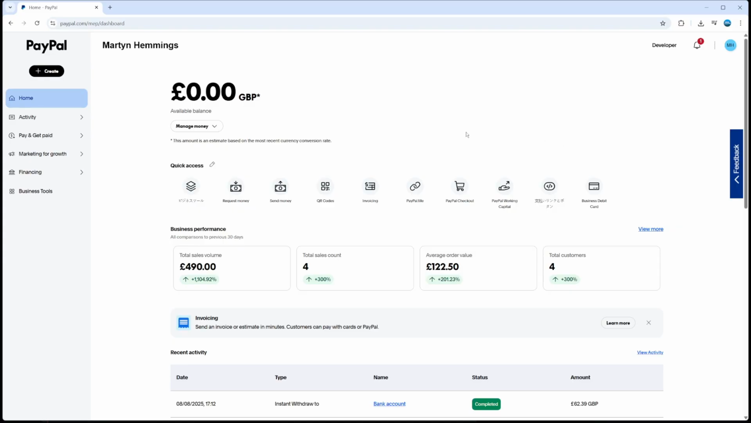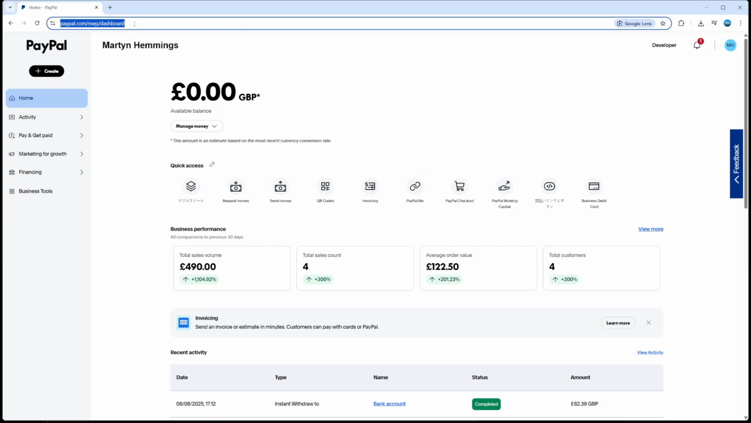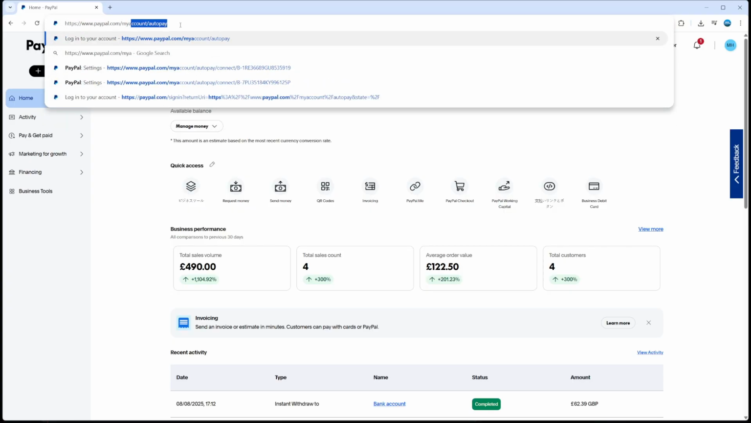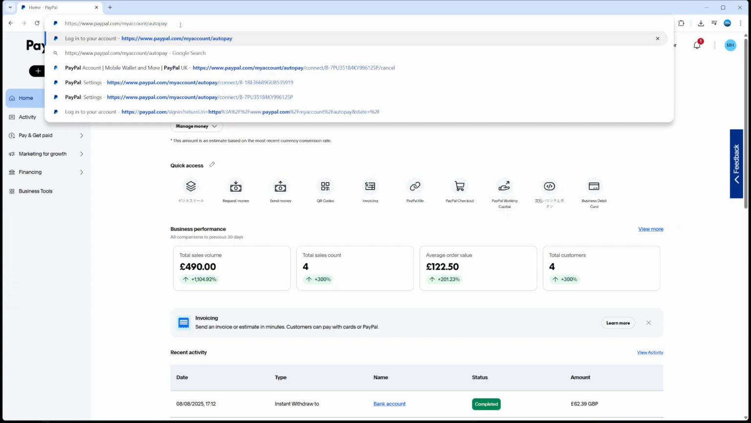Now, the quickest way to do this is if you come across to PayPal and log into your account, and what you want to do is come up to the address bar at the top. Get rid of anything after paypal.com, and then type the following, which is my account/autopay, all one word, just like this, and then hit enter.